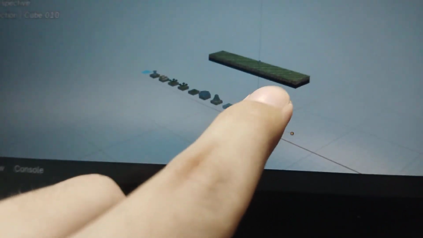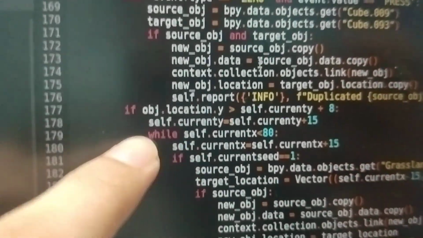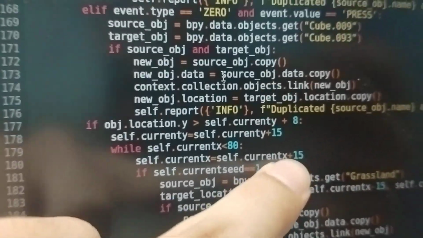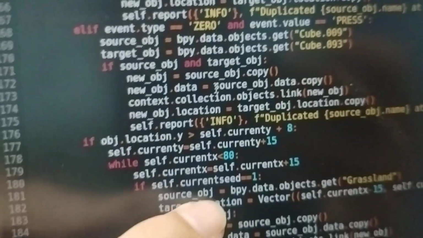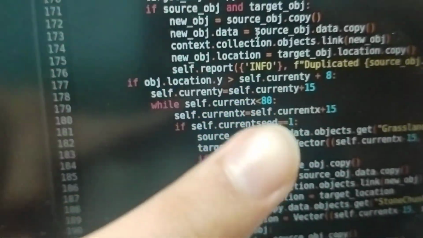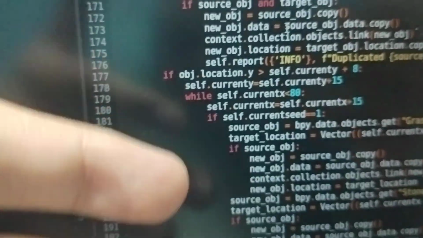Now for each chunk it will do the while loop. The while loop iterates for each chunk, right? So if we see, wait, let me show you. This while loop iterates for each chunk. For each one chunk it will increment X by 15 and continue generating one by one. So for each chunk this entire code will run. This entire code is for just one chunk, and for each chunk this entire code will run. That is why it is so computationally heavy. Let's see what this code is now.